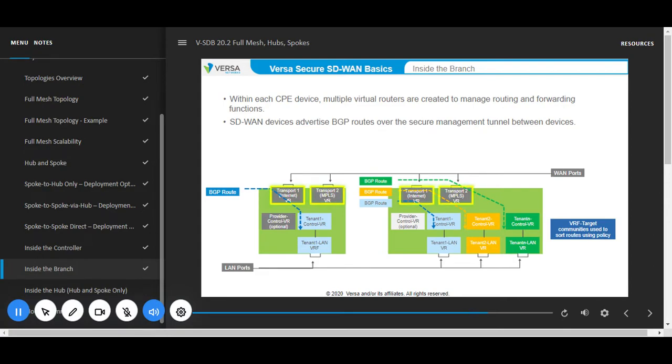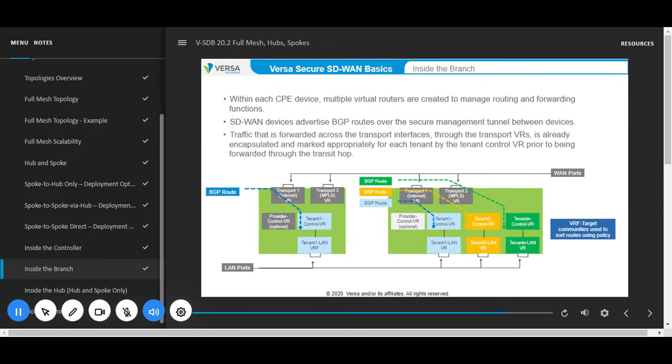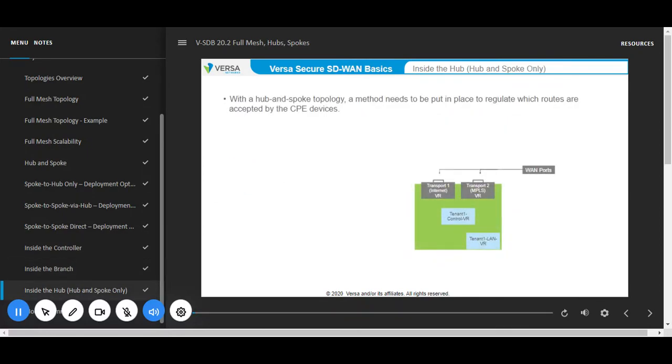Traffic that is forwarded across the transport interfaces through the transport VRs is already encapsulated and marked appropriately for each tenant by the tenant control VR prior to being forwarded through the transit hop. With a hub-and-spoke topology, a method needs to be put in place to regulate which routes are accepted by the CPE devices. In order to make the routes appear to have been generated by the hub, a new set of virtual routers is implemented in the hub device.